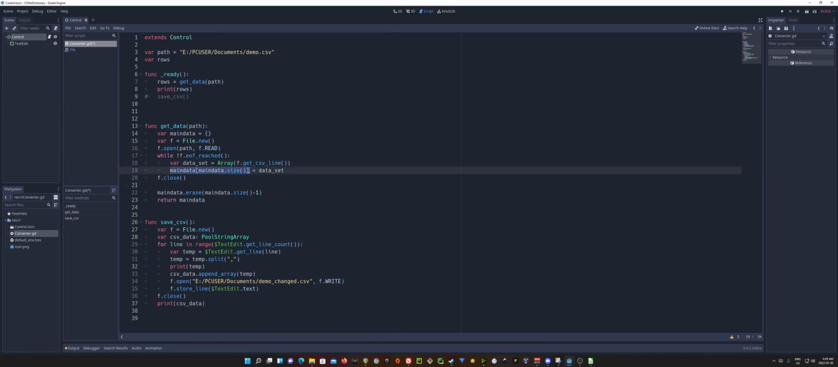And then we're going to create this into a dictionary. So we're going to take our main data, and then for our number, we're going to get main data.size. So if we have nothing in here yet, then our first entry is going to be 0. If we have 1 in there, that means our size is 1, so we'll have 1 for the second entry, and then 2, 3, and so on. And we'll set that equal to, of course, the dataset variable, and close our file.